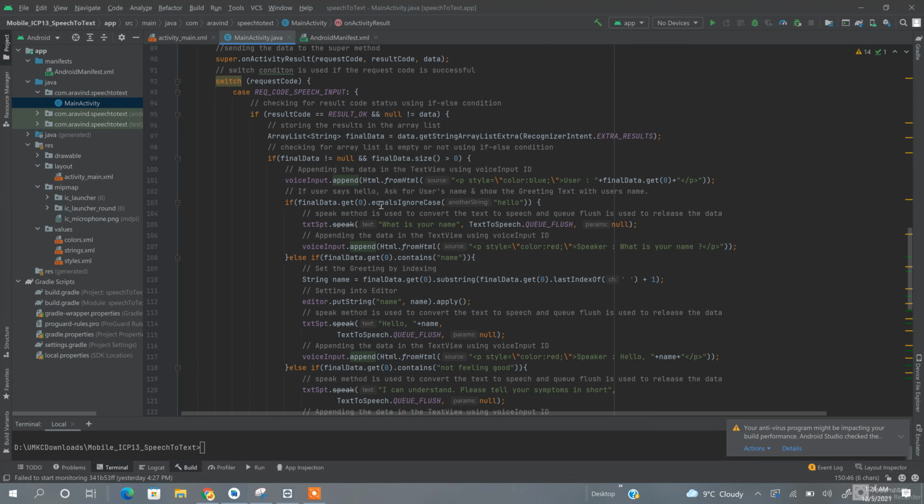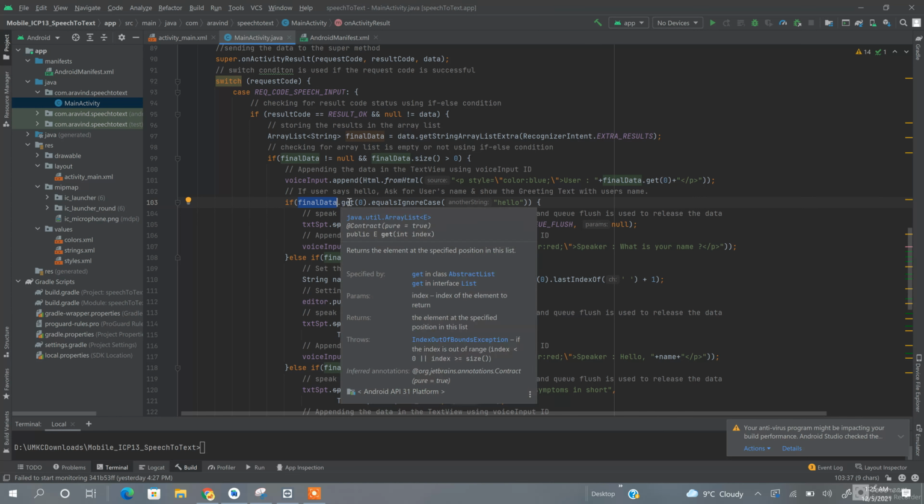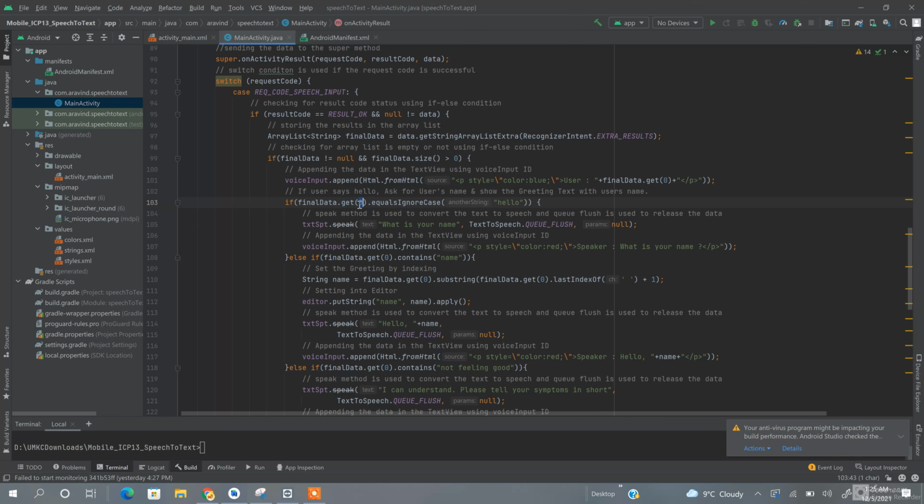Coming to our condition, it checks whether the array list is present or not. If the array list was present, then the default hello message is appended with the first value of the array list, retrieving the array list data using the get method of zero, which refers to the index. And in text to speech, it is going to speak, what is your name.